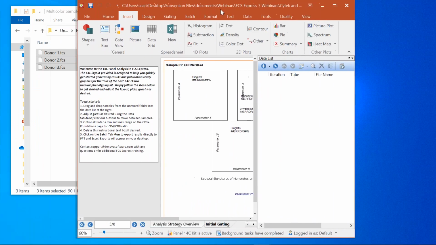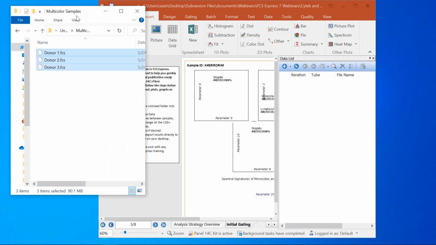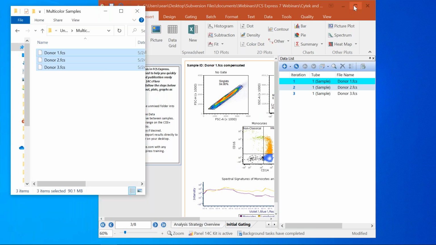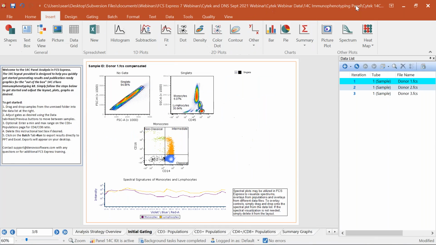But the way that we get that data into FCS Express is we can come over to where we have the unmixed data, or even mixed data or raw data, and we can drag these data files into what we call the data list over here in FCS Express. And when we drop that, you're going to see that all of a sudden, all the plots update, right? They're filling out with this data that we've dragged into the data list.